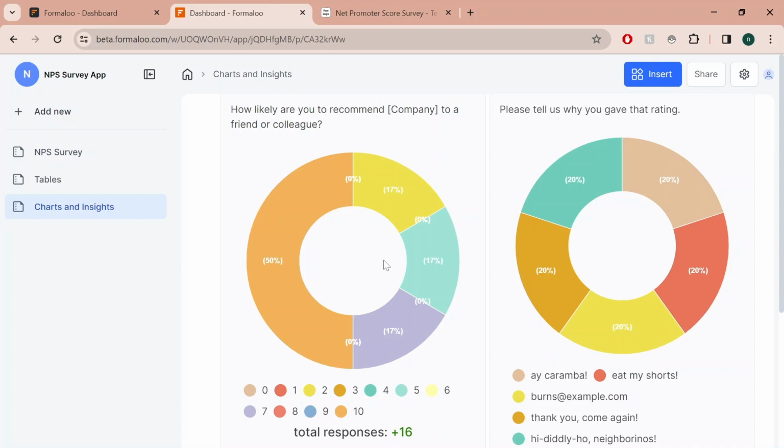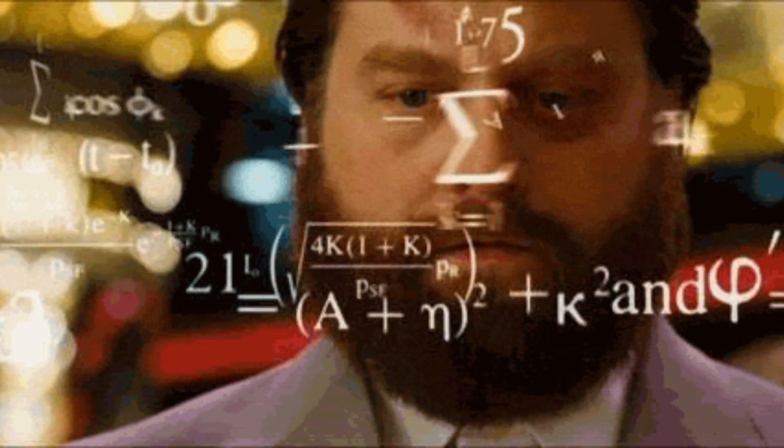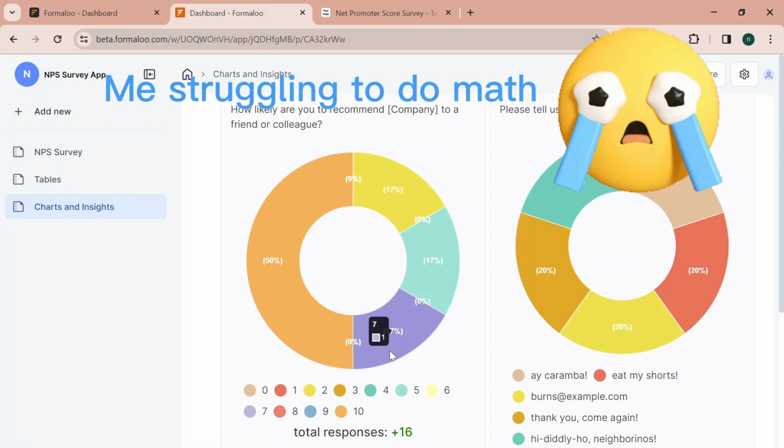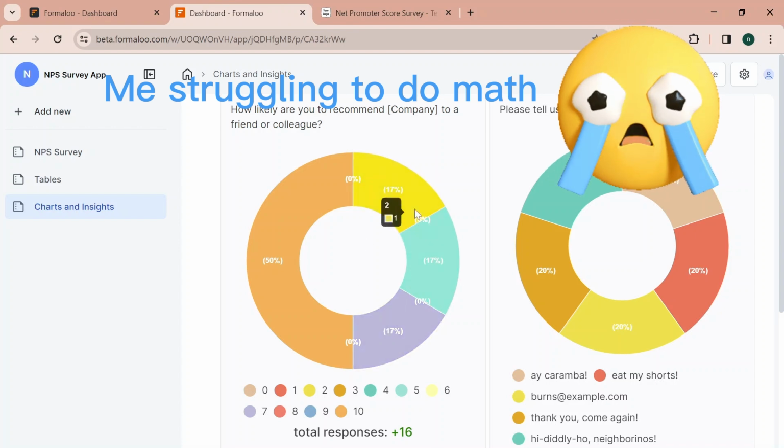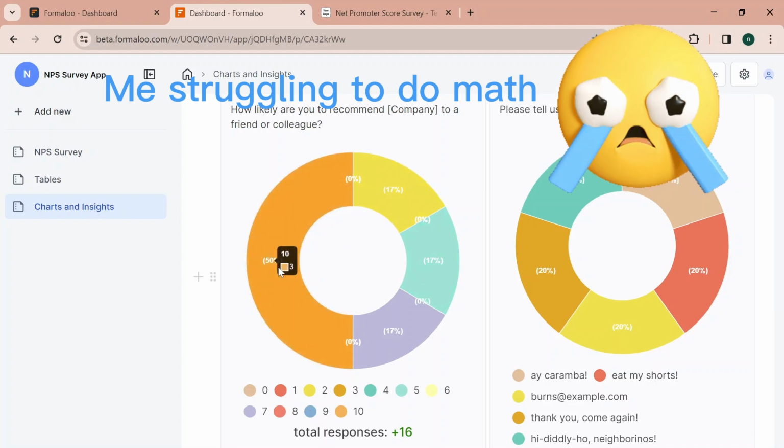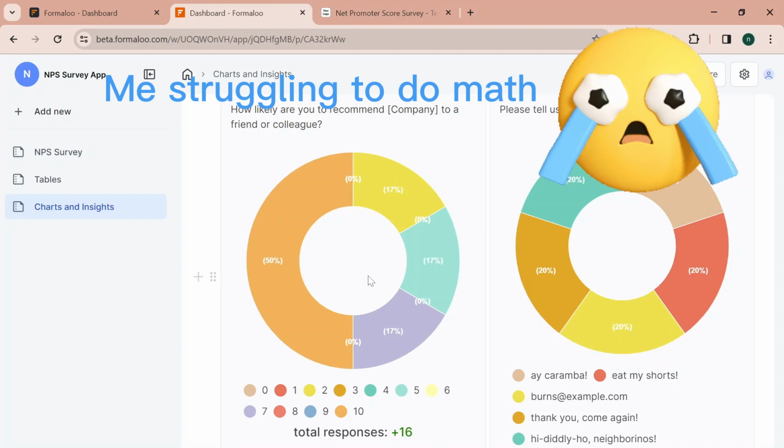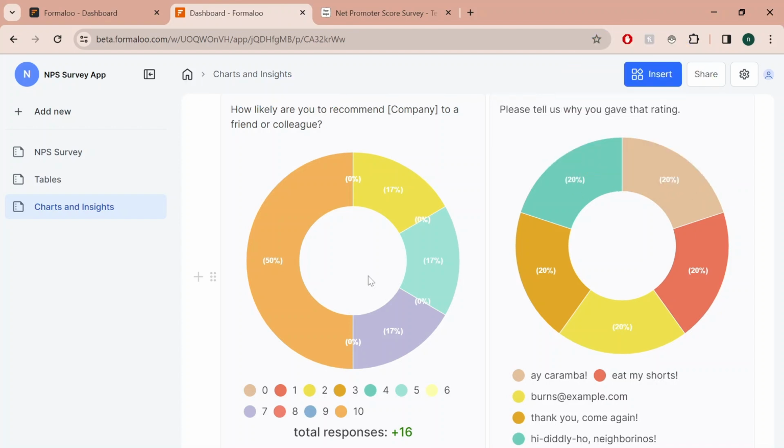So let's say 50% of them are promoters right now, 1/6 of them is a passive, and 2/6, or 1/3, so roughly 33%, are detractors. So if you subtract 33 from 50, that gives you roughly 17. So right now your net promoter score would be 17. Obviously this isn't the best score, but it proves that your company has room for growth. And that's just how easy it is.